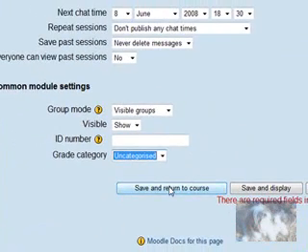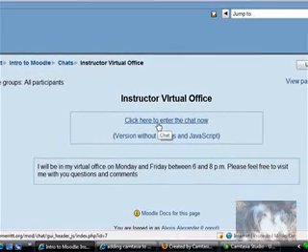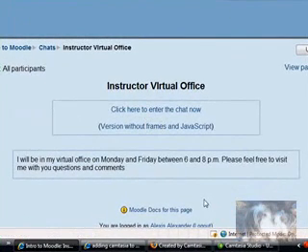All right, so then you simply click on Save and Display, and that will take you to the live chat area. And as you can see, anyone can click here to enter the chat area and also view past chat sessions. So it's just that easy.